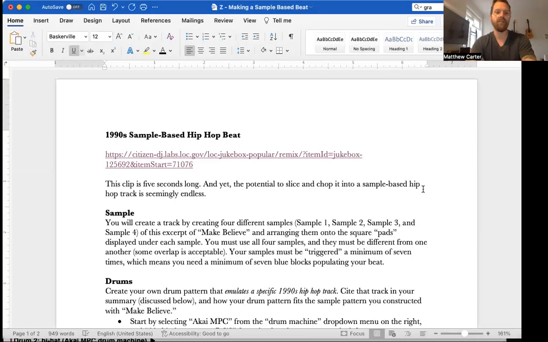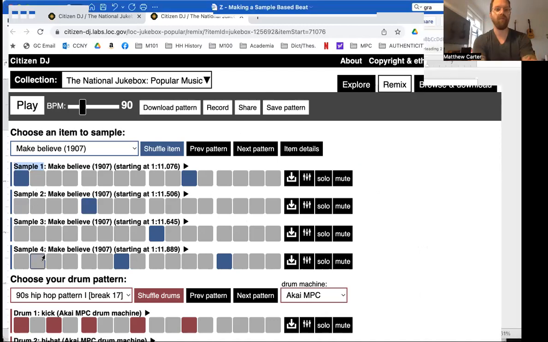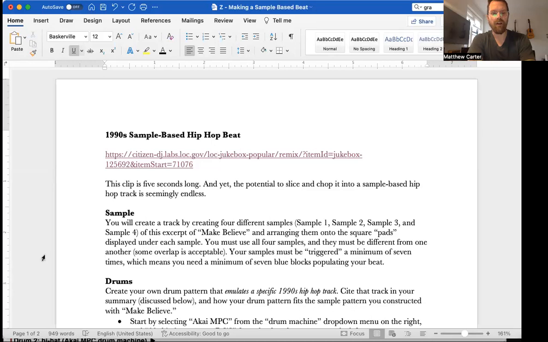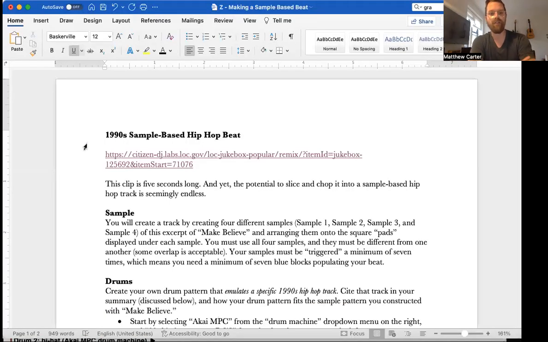Now, let's go back to your instructions here. You're going to create a track with 4 different samples, right? Sample 1, look here, sample 1, sample 2, sample 3, and sample 4, of the excerpt Make Believe. You should see that here. So leave this alone. The choose an item to sample should already be set up as Make Believe. And you must use all 4 samples, and they must be different from one another, with some overlap being acceptable. Your samples must be triggered a minimum of 7 times, which means you need a minimum of 7 blue blocks or pads populating your beat.